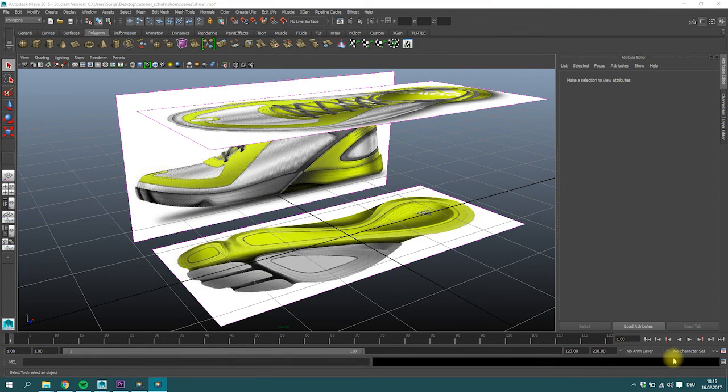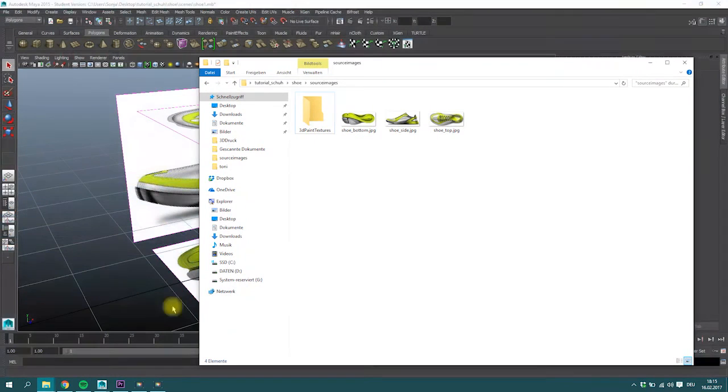Hi guys, and welcome to the tutorial of the shoe. I already prepared the image planes. I hope you have done that already. If not, it would be advisable if you take my images, because I flipped this image in the other direction, because otherwise it will be confusing later on, because the direction isn't correct. So you should also flip this side horizontally.